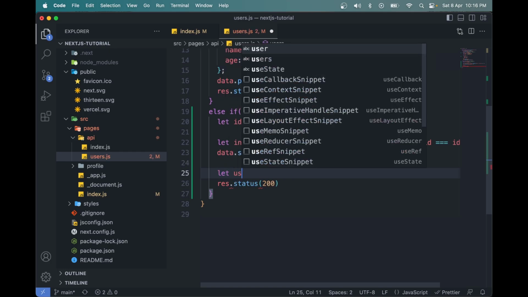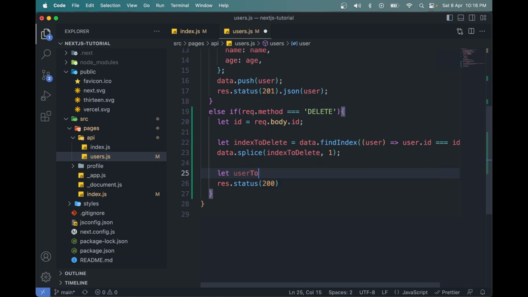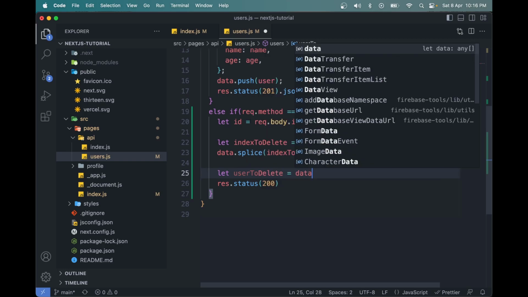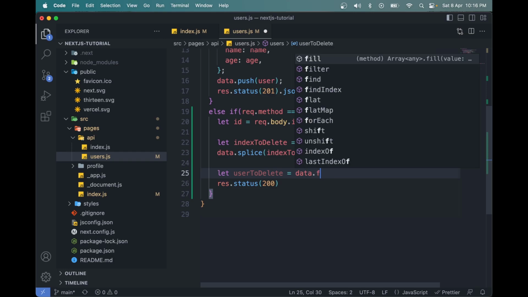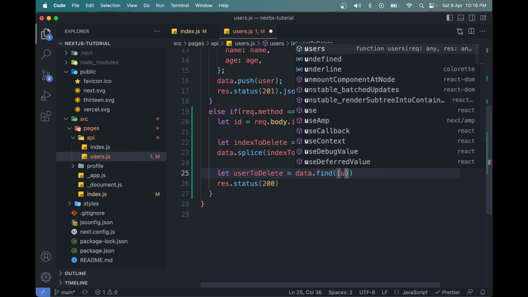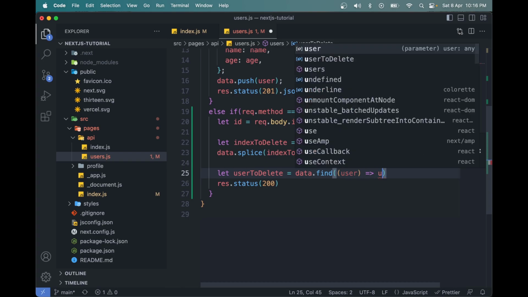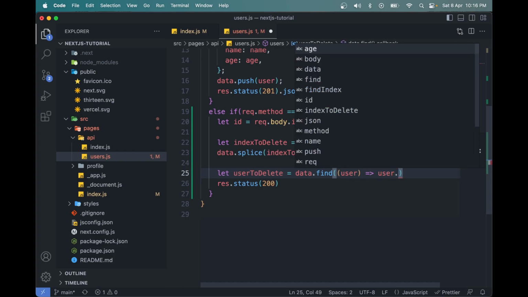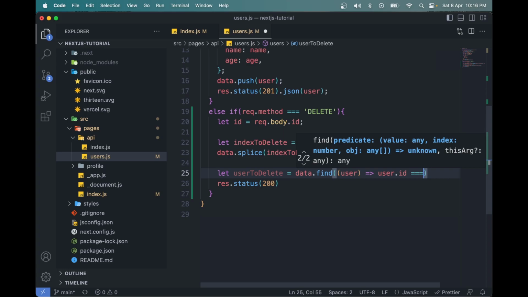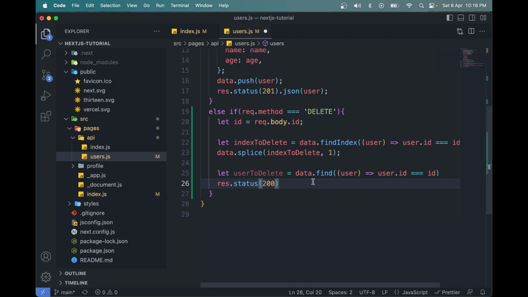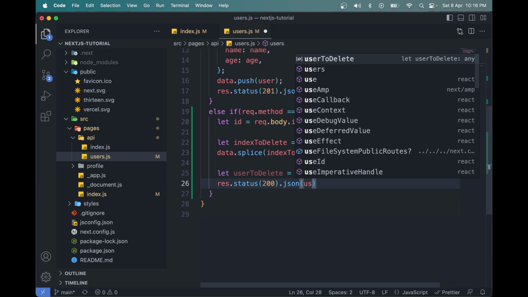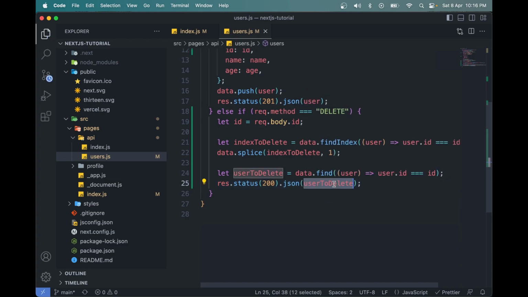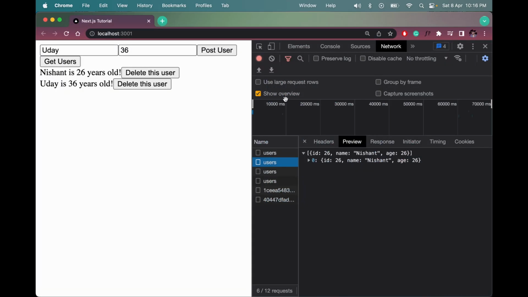So let user to delete, we will simply use the find method and it will take a user value or param. Then we will check if the ID of the user is equal to the ID that we are passing, then this is the user to delete. So we can say JSON and pass the user to delete here, so that the user that we clicked upon is in the network tab response. So let's give it a try.